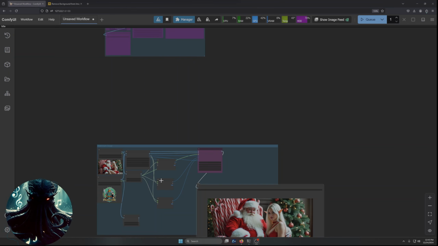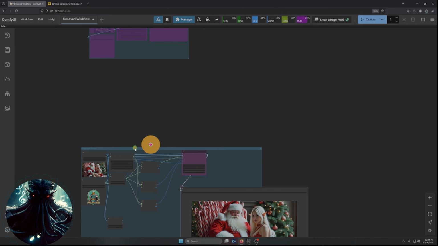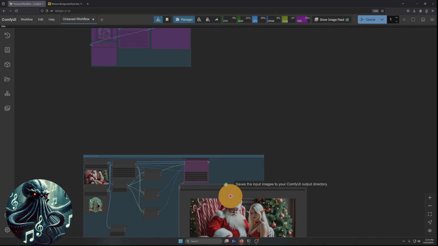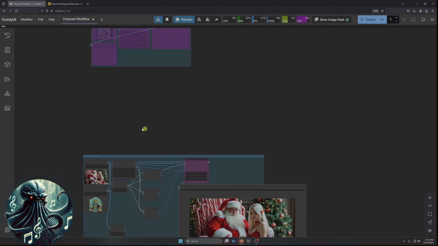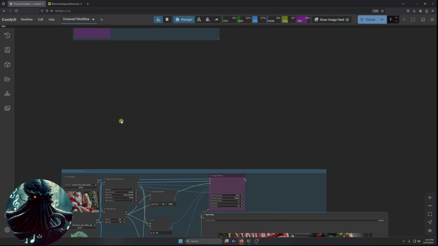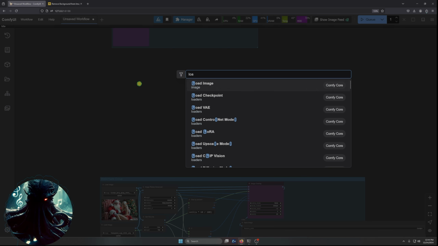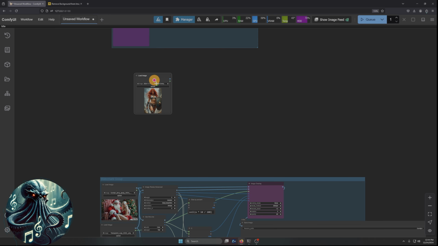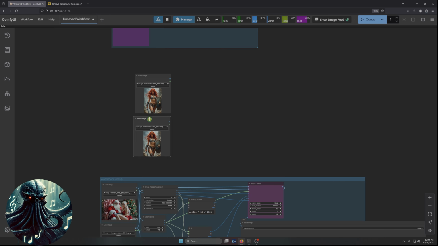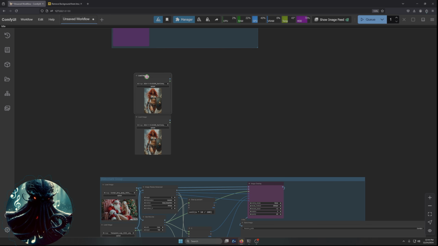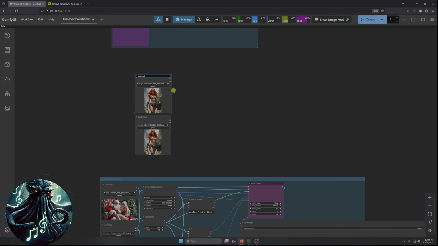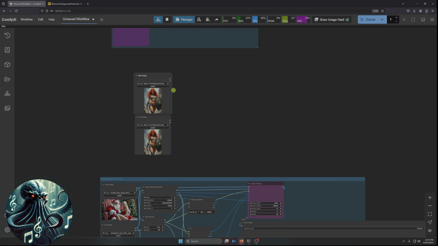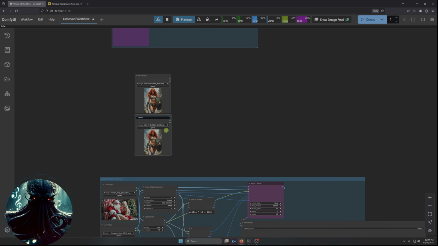Okay, now for the watermark group, I had to figure it out because I was having some problems, and it was just me being dumb. I think I need more coffee. But anyways, we're going to start over here. So I'm going to do a load image, and I need to do this twice. So I'm going to hit Control C and V to duplicate it, and I'm going to name the first one main image, and then this one is going to be the overlay image.